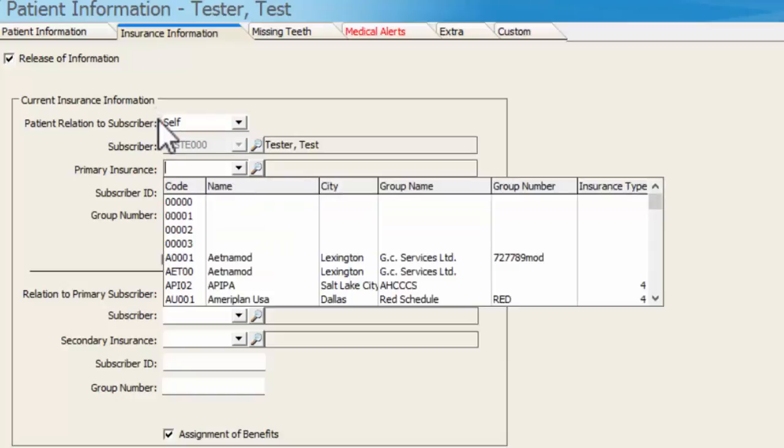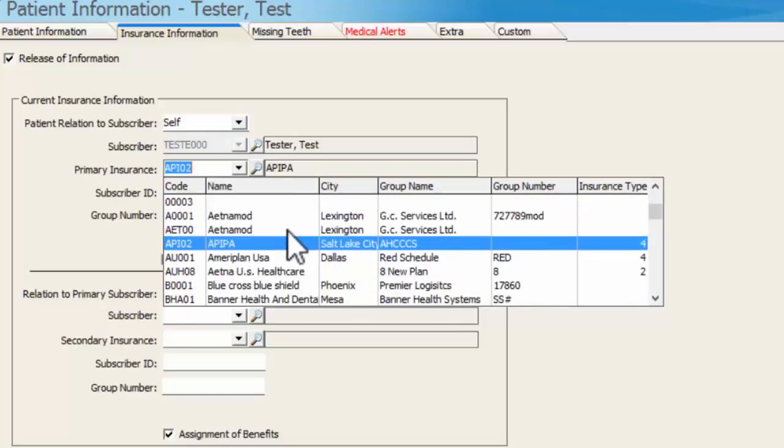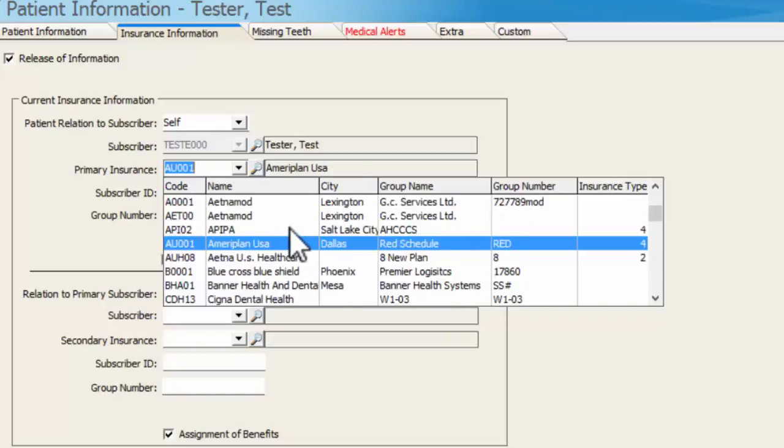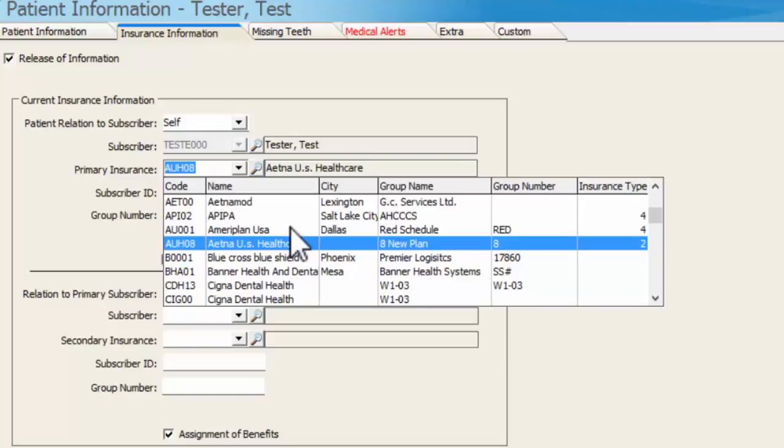So the primary insurance, when I click the drop down, I get a listing of insurance plans. If you're new to the software, you may not have a listing of insurance plans, but you will quickly build them over time. So the insurance plan list actually has a code that it's searching by. The code is usually created based on the name of the insurance company.